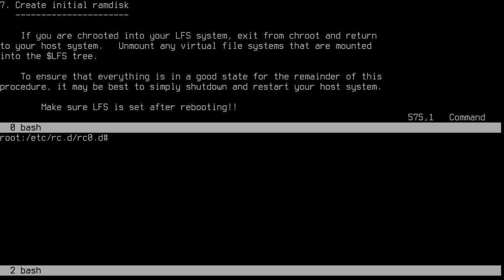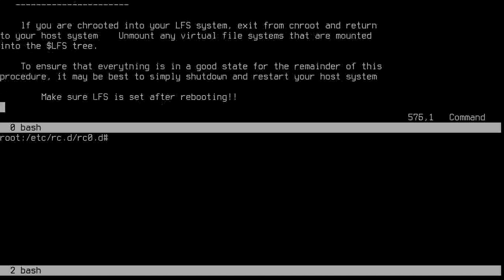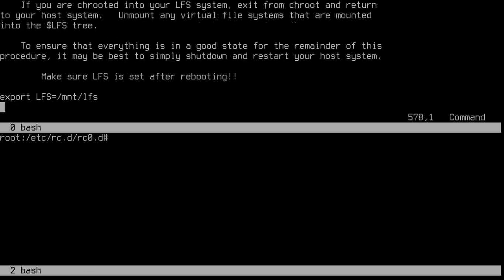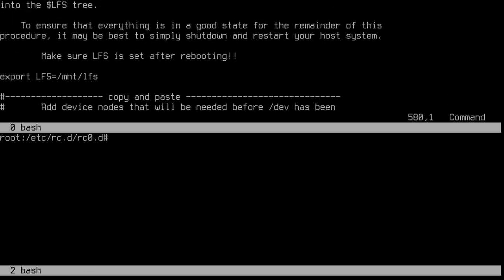It says here that we have to create the initial ramdisk. Right here I'm going to stop the video, but it says if you are chrooted into your LFS system, exit the chroot environment, remount or reboot, and then we should be good to go. Okay, so that's where I am going to pick you guys up after I say reboot, exit.